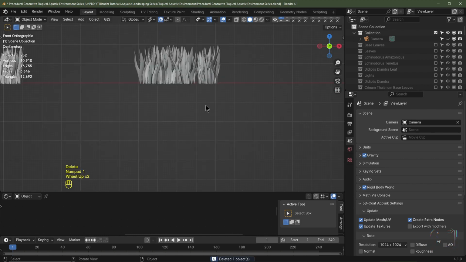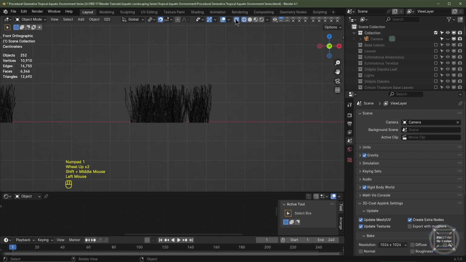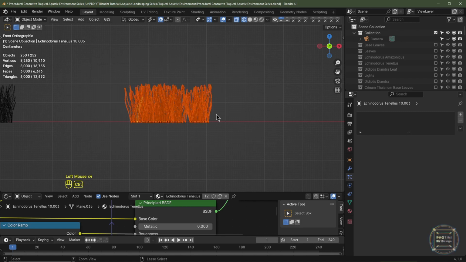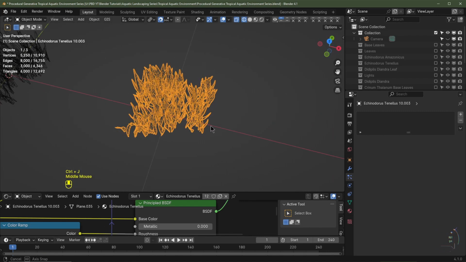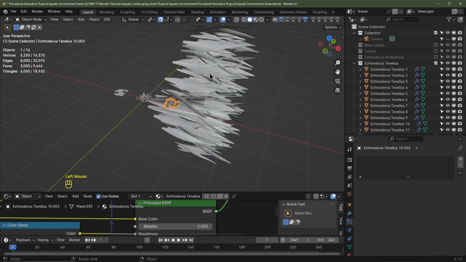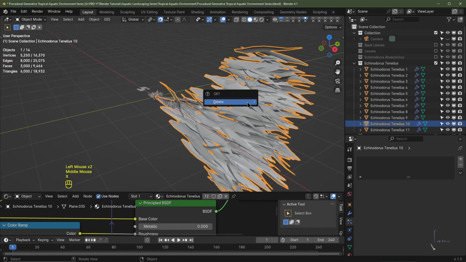Hit numpad 1 for front view, go back into wireframe with X-ray view enabled. So now I'm going to box select all of these. I'm going to hit Control J to join, and now that's one mesh. Okay, again, it's going to add that in the Echinodorus Tenellus collection. So enable that collection. We'll select this cluster here, hit X and delete.